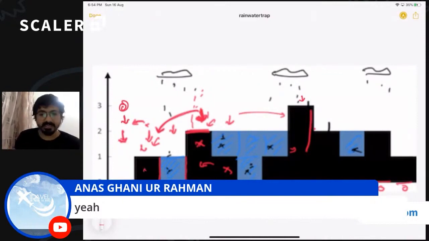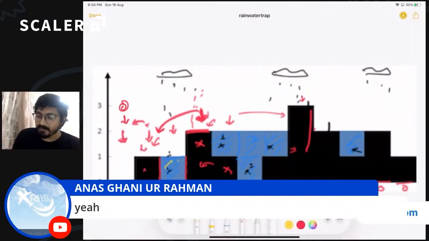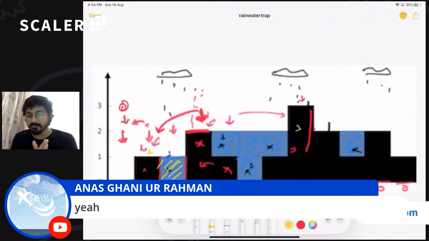What about the next one? Again, left max is 0, so we won't be getting anything, right? For this water column, the left max is 1 and the right max is 3. So the minimum of left and right is 1, minus the height of this bar, which is 0. So this is going to hold 1 unit of water, right? If we do the same thing for each and every bar, we are going to get the answer.